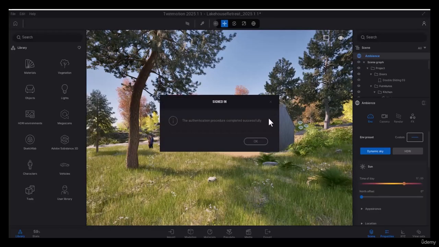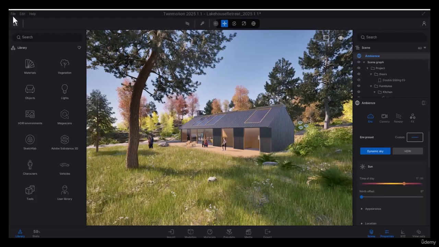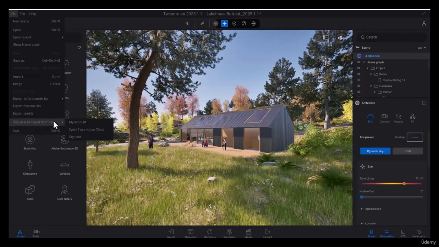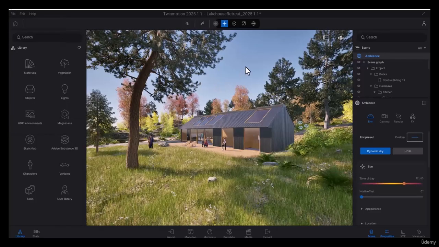Another sign is if you go to the file menu, the second to the last option says sign in as and shows my email. So one of the most important first steps is to check if you are signed in or not. That's so important, so pay attention to that.